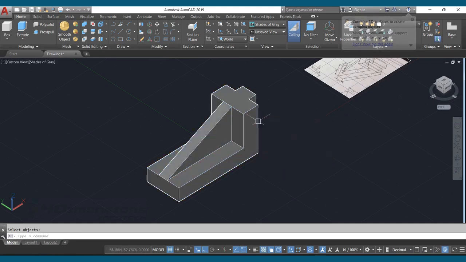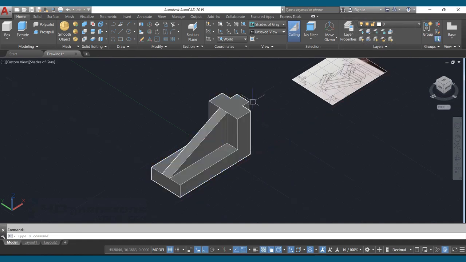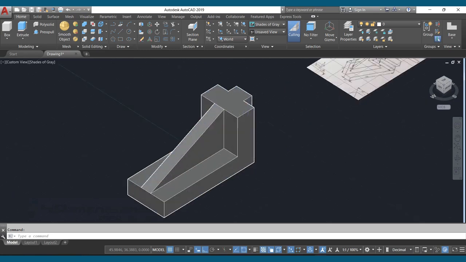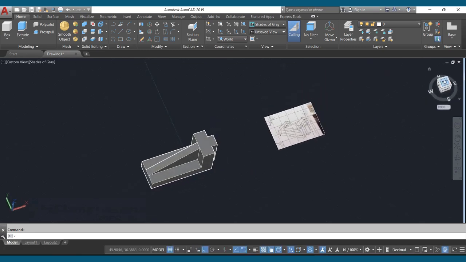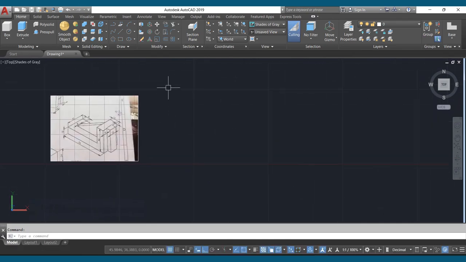Say enter. We can see this combined object is being joined now. This part is completed here. We are going to select this top plane again. We need to insert the second part now.